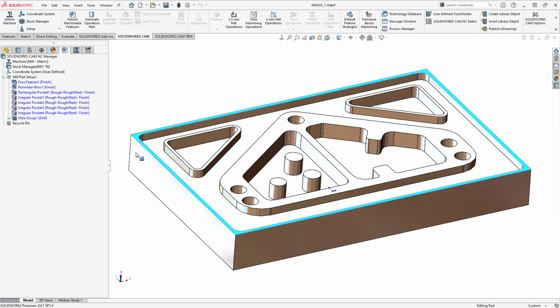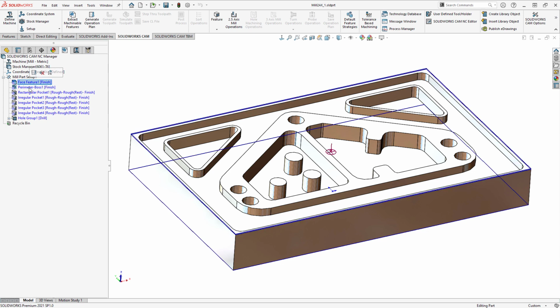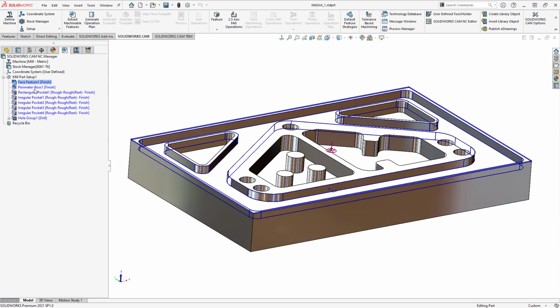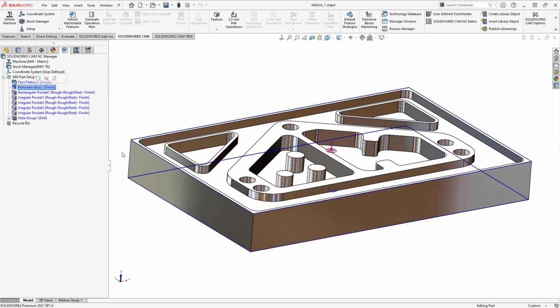So after doing the extract machinable features, what I found was that it found different things. It found that it needed to do the face feature. This is getting rid of that upper information that was there. It knows that it has to do a perimeter. Maybe it needs to clean up the outside. This is something that I've told it to do regularly.